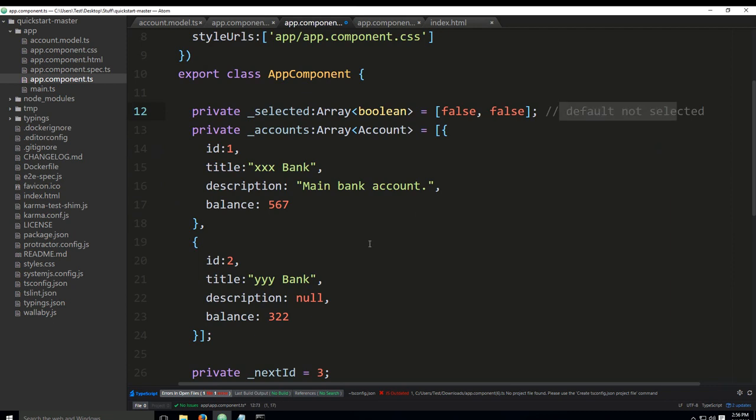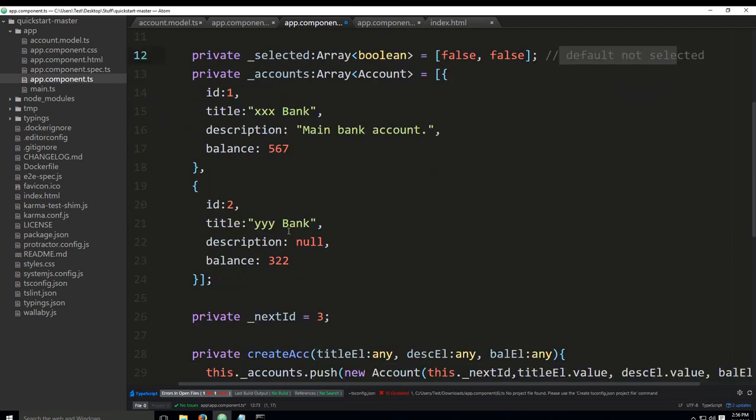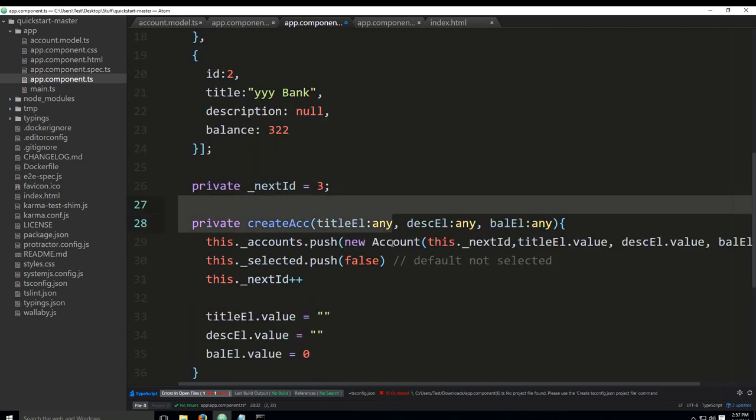I've left a comment here, a small one. And this will be the default state of each newly created account. As you can see, when an account is created, a false or true value is added to our selected array. So we're immediately adding false. In this case, we're not going to be adding true because we want the initial status of all new accounts to be unselected. Only in the case that the user selects it will it become true.